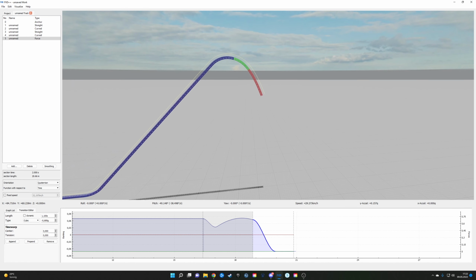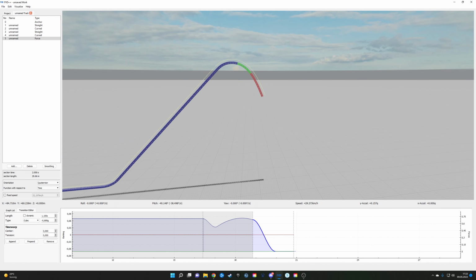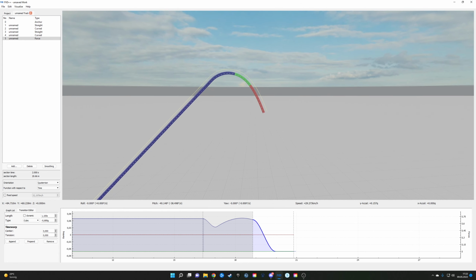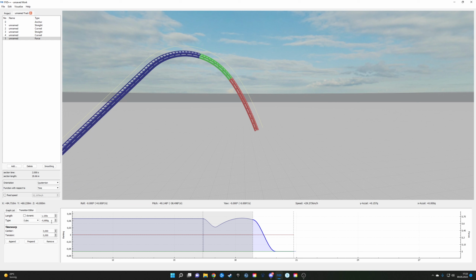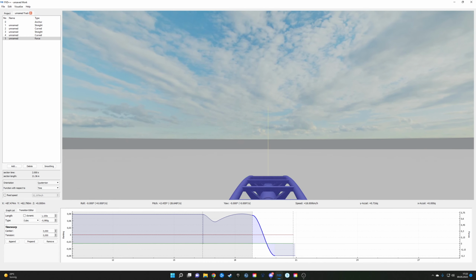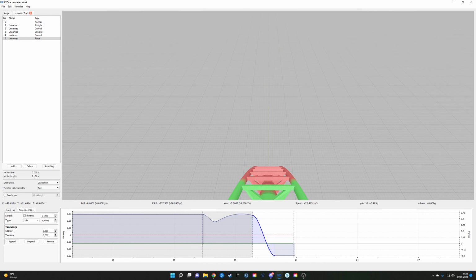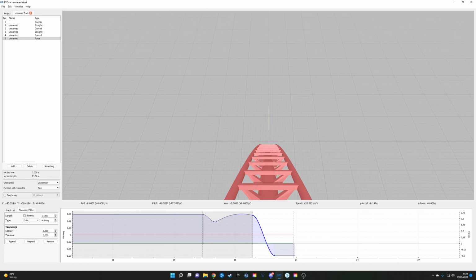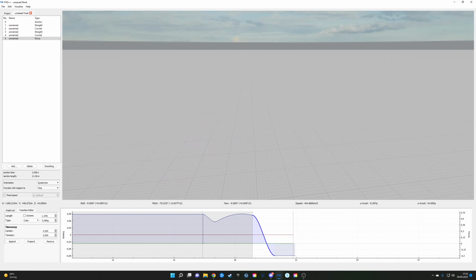But to be honest, this doesn't look like an Intamin drop. So let's increase the forces. And now you see we're going to minus 0.3 Gs. And this looks more like an Intamin drop, something like Hyperion.